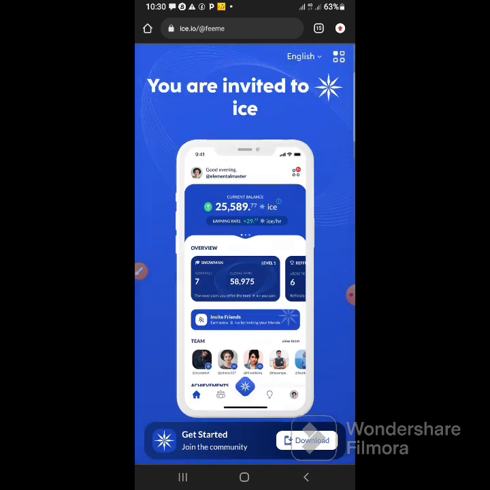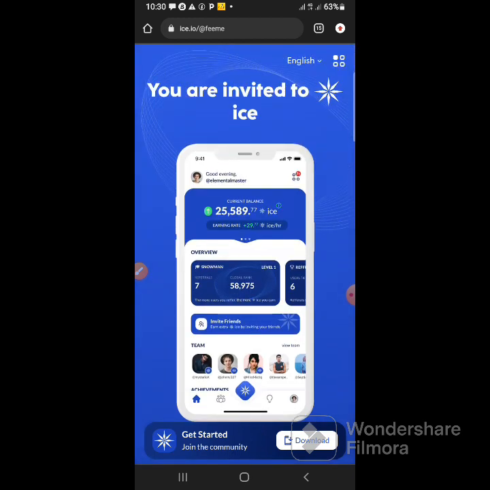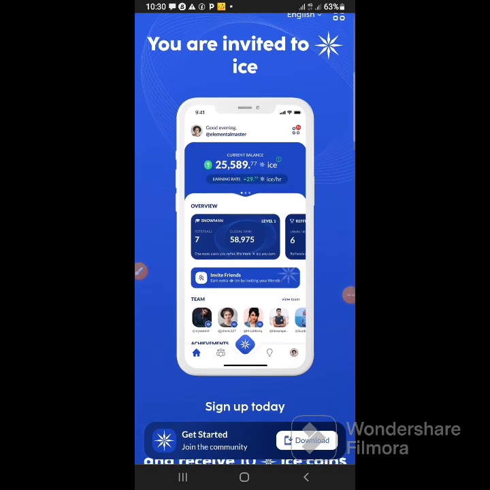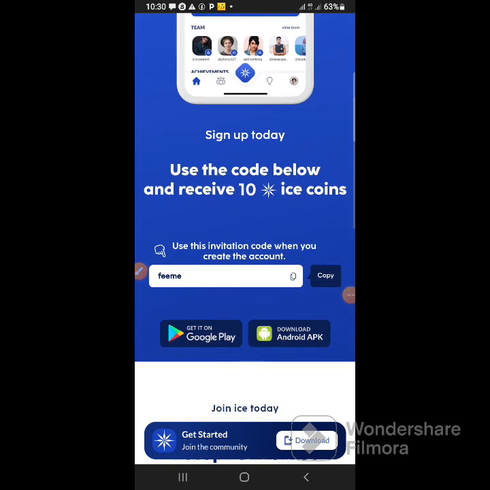So once you get your referral code, whoever refers you, click the referral link. It brings you to this page. Once it brings you to this page, you can simply scroll up, then you will see your referral code and click copy.